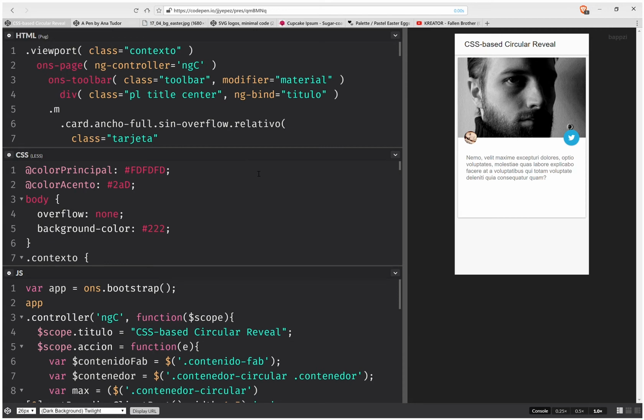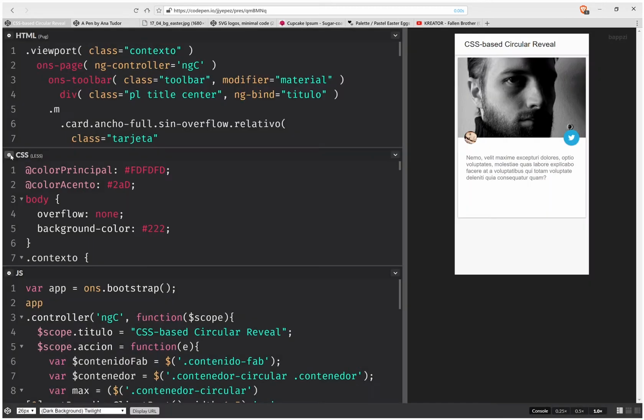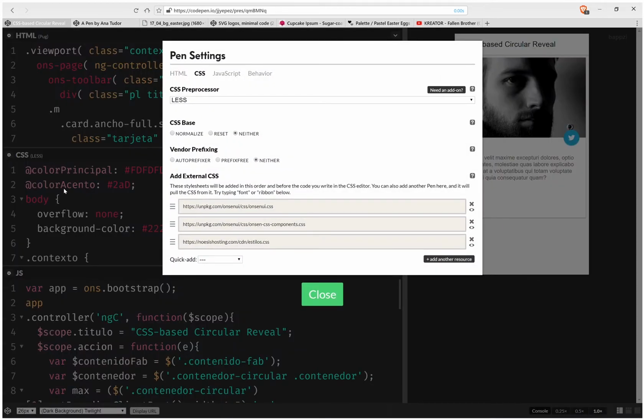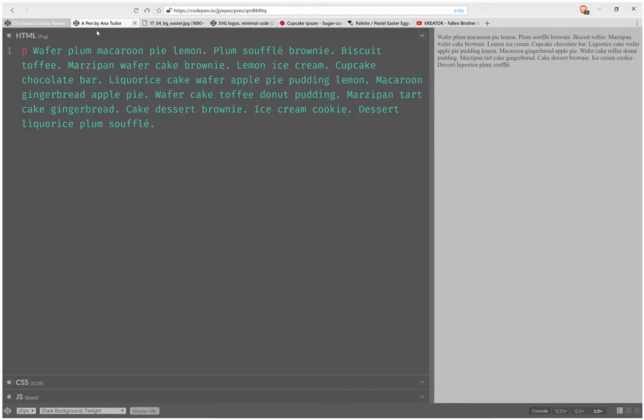This is a demo I came across a bit earlier on CodePen, and as the title says, it's a CSS-based circular reveal. However, it does use JavaScript as well as a few libraries like Angular, jQuery, and some other stuff that I don't know what it is. And there are also some CSS imports. So I thought I'd do a version without any CSS imports and without any JavaScript.